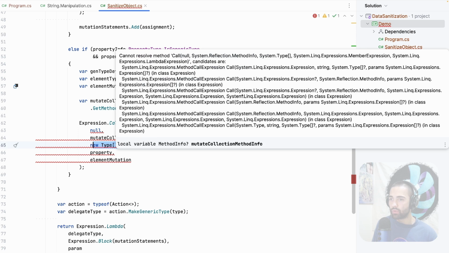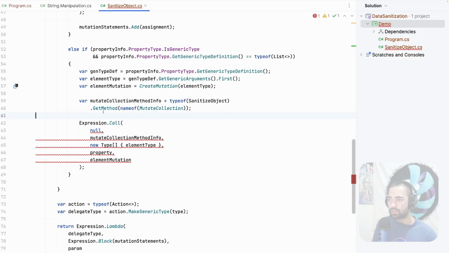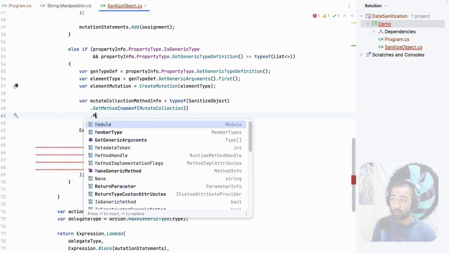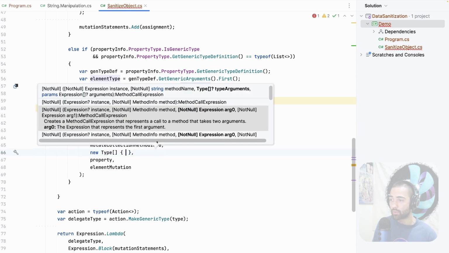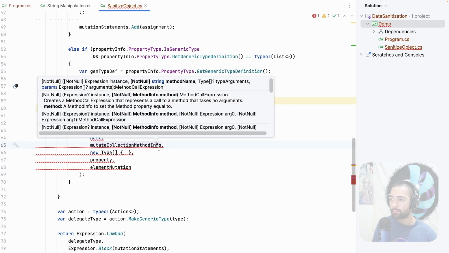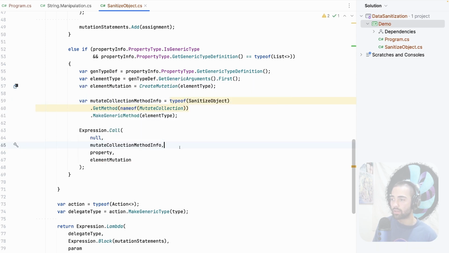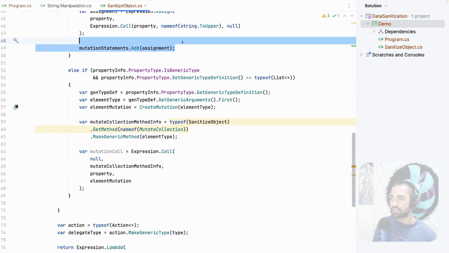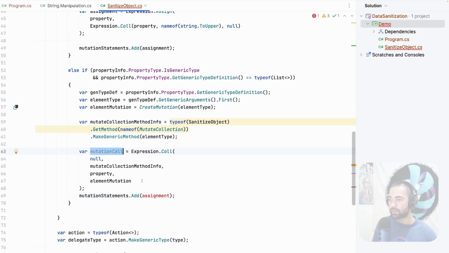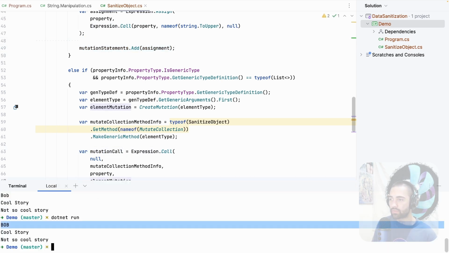There is no overload for having type arguments over here. So not to fret, we can make a generic method anyway, where we supply this type over here, right? So let's take the element type, and that's going to be our generic method. We're going to remove this, and there we have it. We have our call, and this is going to be the mutation call. We're going to take our mutation statement, place this over here, take the mutation call, place this over here.